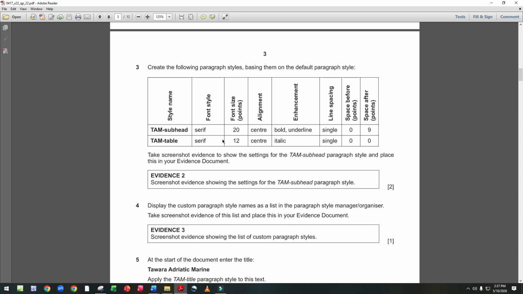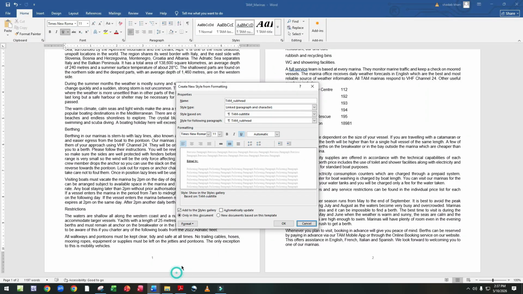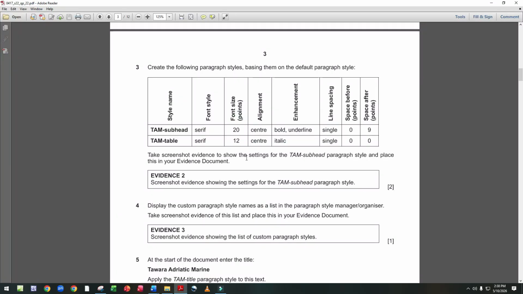Font style serif. Font size should be 20. Alignment center. Font is already serif. Serif means Times New Roman. Font size should be 20. Center aligned. Enhancement bold and underline. Line spacing single. Spacing before 0. Spacing after 9.